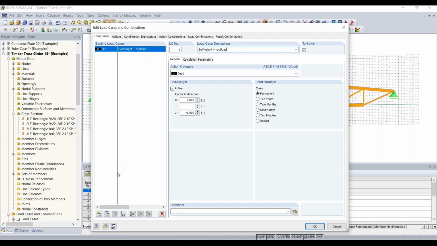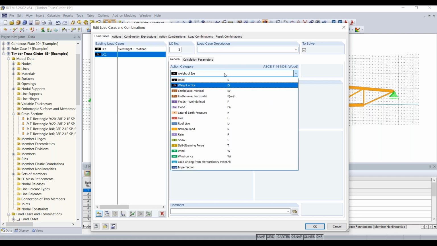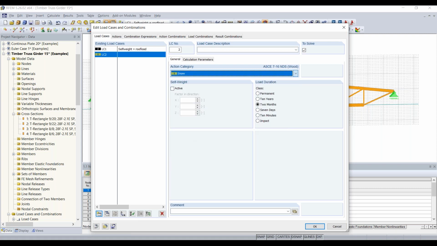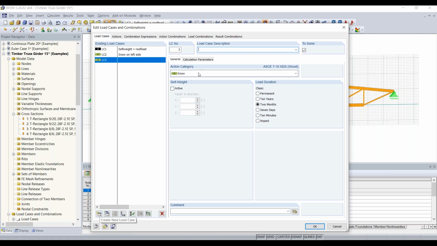So we have our dead load case, and then we can go down here to this button, create new load case. And we can make the action category for this one snow. This is going to be a snow load. And this snow load is only going to be applied to the left side of our truss. Then we can create another one. This is going to be another snow load for the right side.